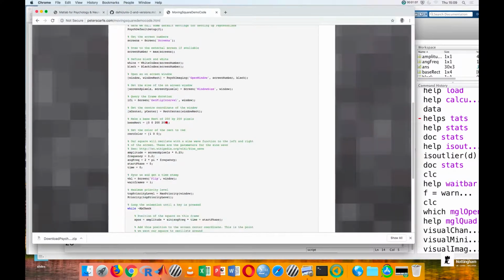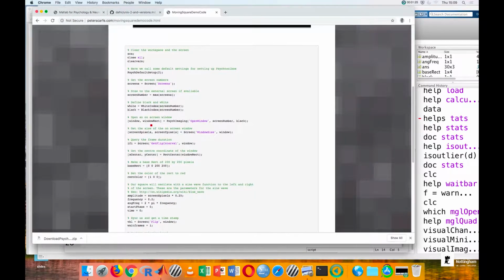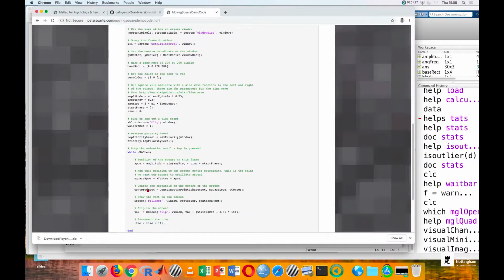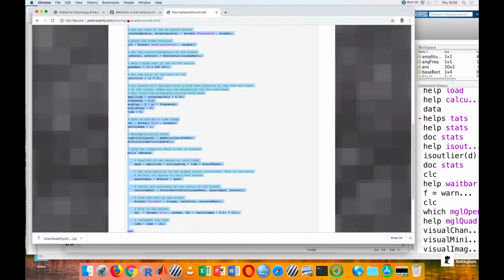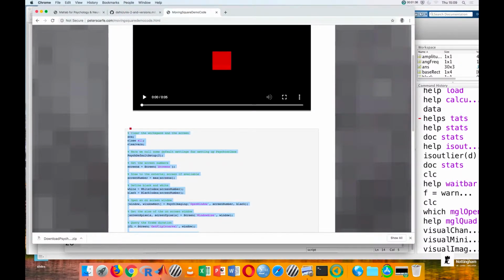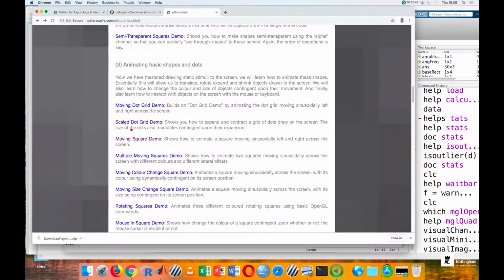So I'm actually going to take this code and copy it rather than trying to make everything happen from zero. Let's try and walk through this script and actually understand what's going on. There's some comments in here already, right? But maybe we can also add a few more comments and change it around a little bit, okay? And I'll show you a couple of extra things that might come in handy. So I'm just going to copy that one. It's animating basic shapes and dots. This is section 3, the moving square demo from that website.